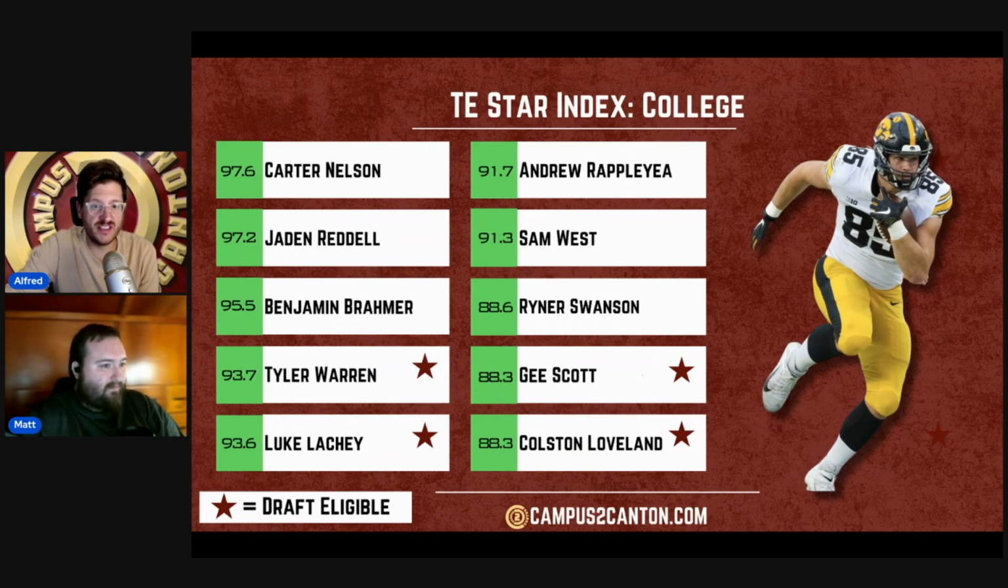Colston Loveland, pretty high at 88.3, and he is Michigan's tight end. I think he had a good week 1, something like 8 receptions for 80 yards. So he's already making some noise on the production side. I think people like him for the NFL as well. He's probably going to be a high draft pick. So Loveland passes all the check boxes in terms of production, potential draft capital, and backing it up here with the star index.